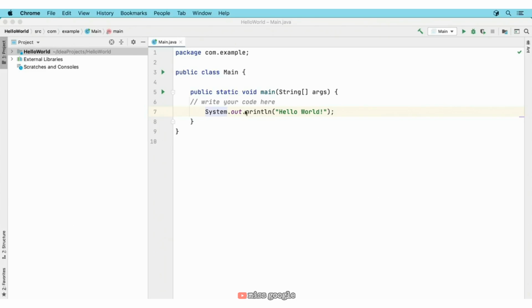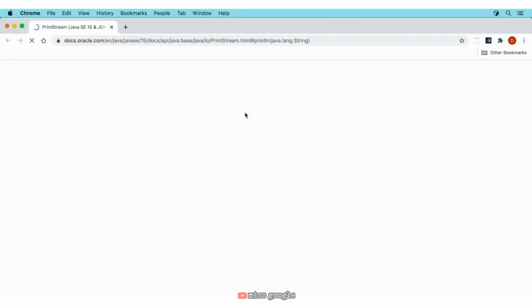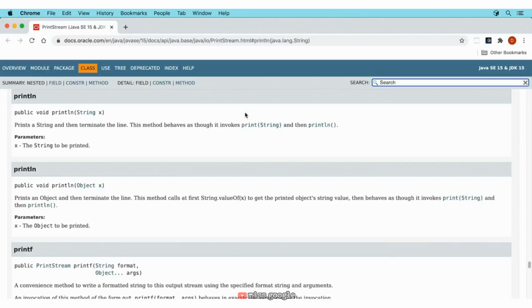The same thing can work with method names, but a lot of times you'll get a lot of options. So for example, the complete documentation for println is in the PrintStream class documentation. I'll choose one of these, and I jump right to the documentation for that method.